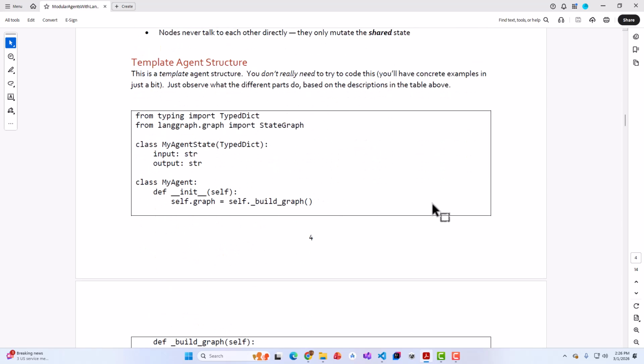So this is the template agent structure. You don't really need to try to code this, okay? You don't have to copy this right now. You'll have concrete examples in the other lectures, or tutorials rather, inside here. So just observe what the different parts do.